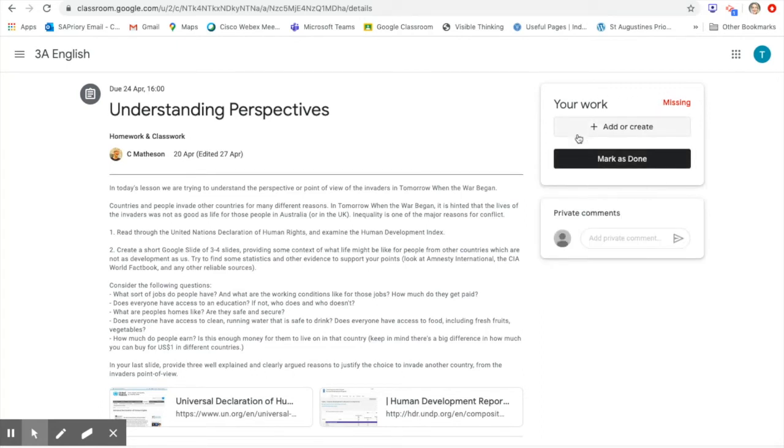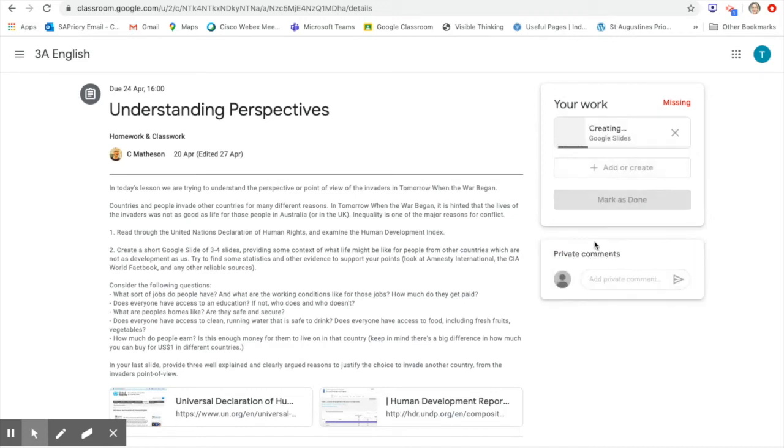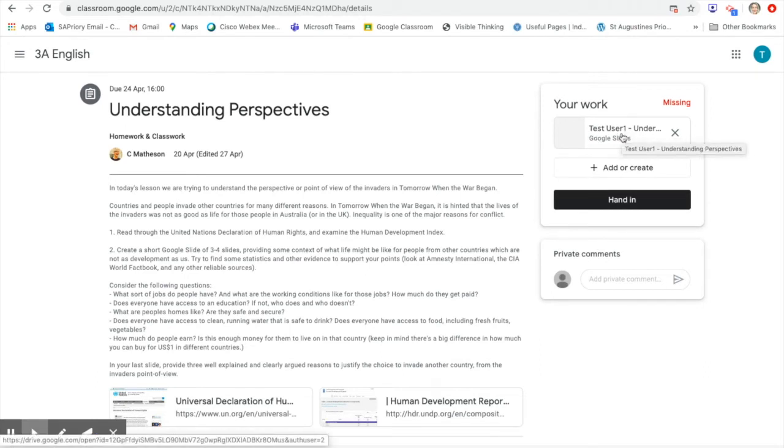So when you haven't submitted anything at all for this task, you need to press the Add or Create button, and this gives you a couple of different choices. If you go down to the bottom of this list, you can create a new Google Doc, Google Slides, Google Sheets, or Google Drawings just by clicking on one of these links. If I do that, it will actually create a new Google slide for me, and it will name that Google slide with my own name at the front of that slide.